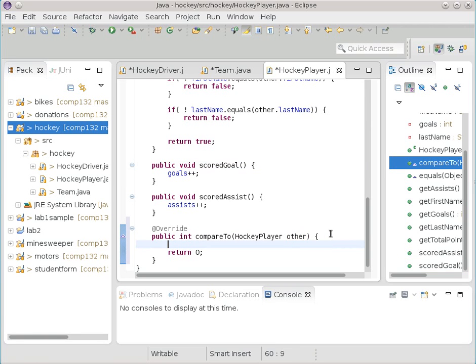Okay. So, I'm a HockeyPlayer. Somebody comes along and introduces me to another HockeyPlayer. How do I decide who's better? What's the first question that comes to mind? Who has more points? Okay. What's the second question that comes to mind? I know it's got something to do with total points. So what information do I need at this point? We've got two people, me and the other person. So take the difference, but what are my points?